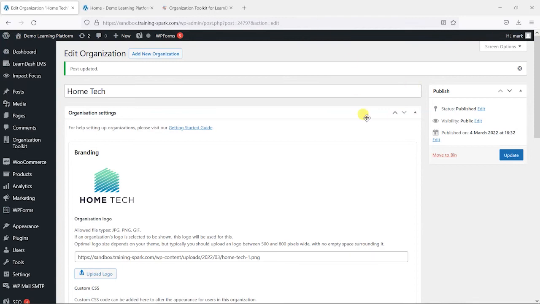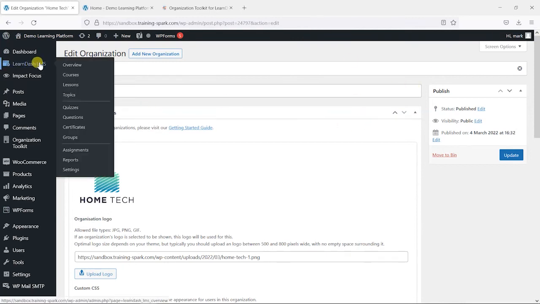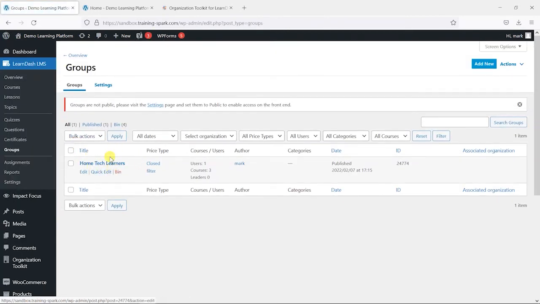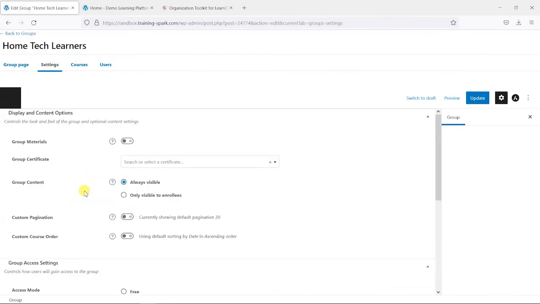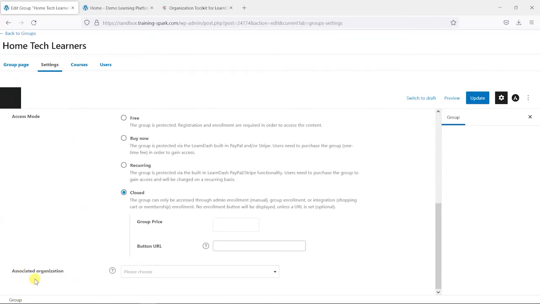What we'll then do, once we've created this organization, is go to our LearnDash groups. So we'll go to LearnDash LMS and then Groups. I already have a group set up here called Home Tech Learners. I'm going to choose Edit, head to Settings and then scroll down. What we can do now is choose an associated organization. Any LearnDash groups you have in your system can be associated with any organizations you set up. So I'll choose Home Tech here, and what I'm saying is that this LearnDash group now belongs to Home Tech.